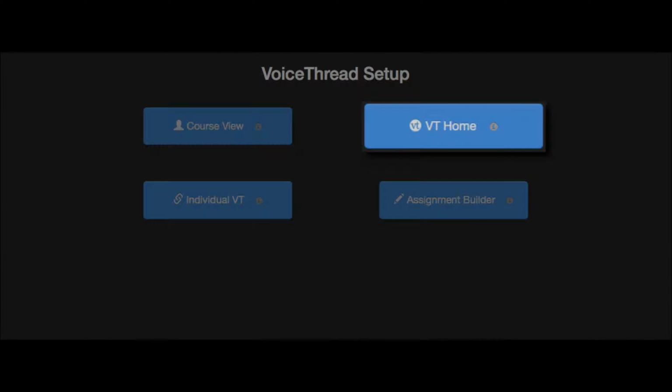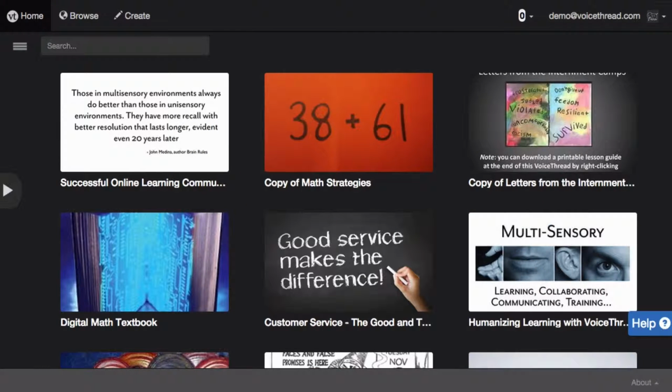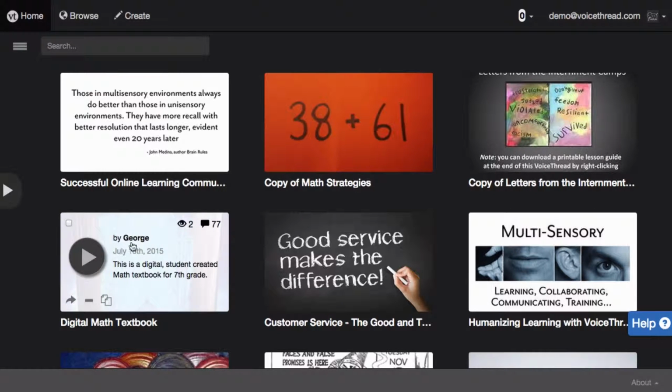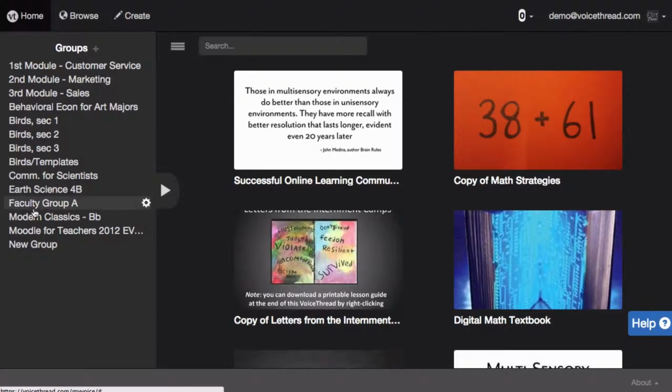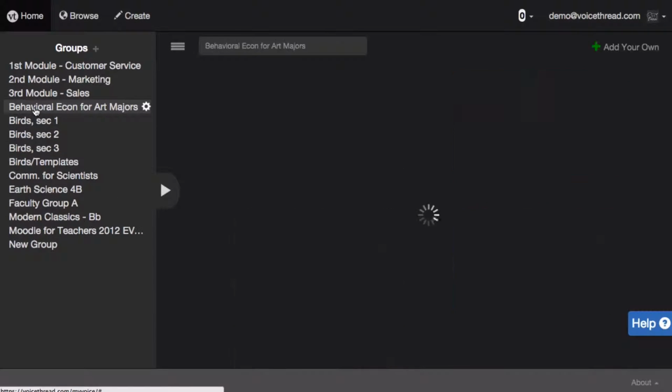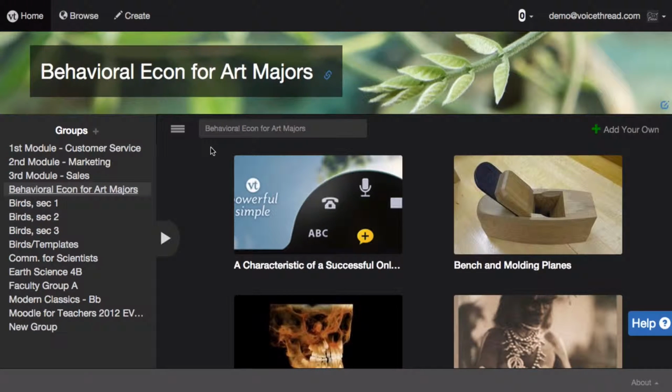When you select the VT Home option, this takes students to their own home pages, where they can see all of the VoiceThreads that have been shared with them or that they have created. In addition, they can click on the sidebar icon to see all of their courses in VoiceThread, and they can click on any one course to see the collection of VoiceThreads shared just with that course.